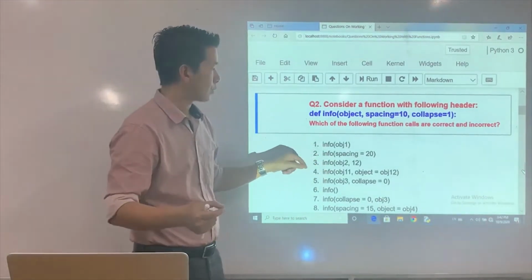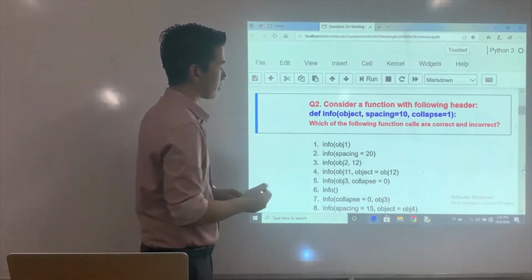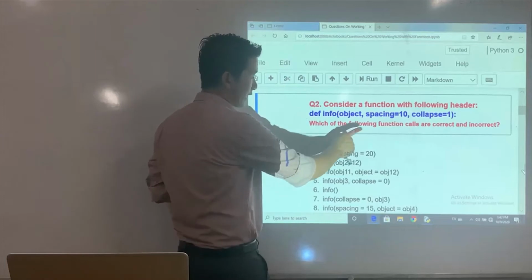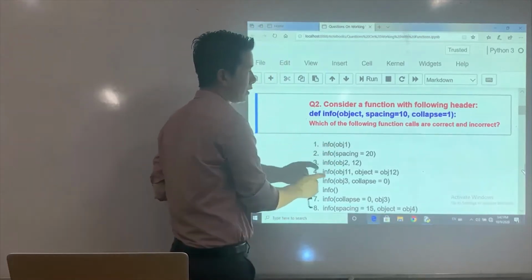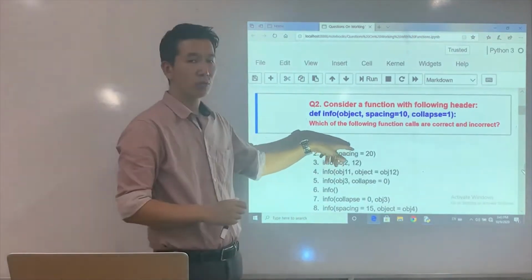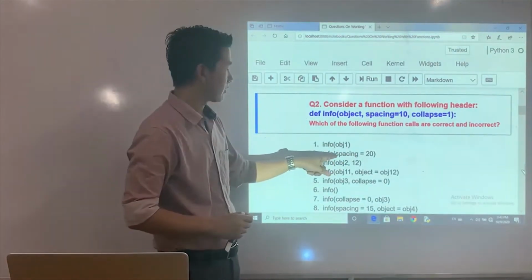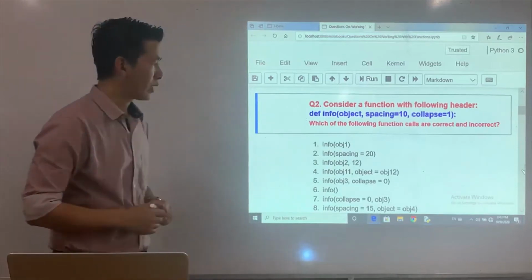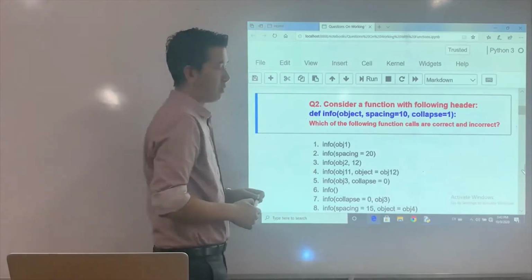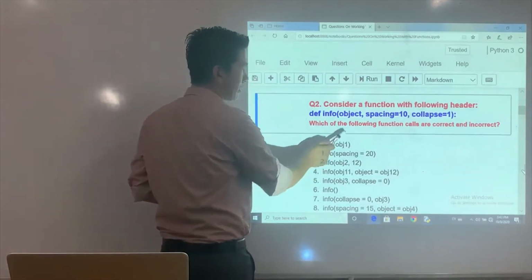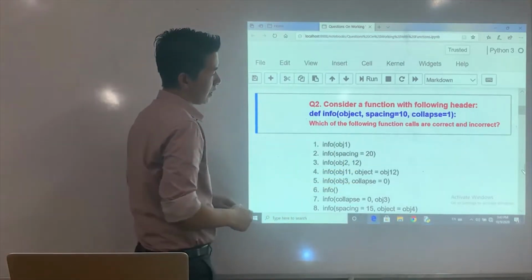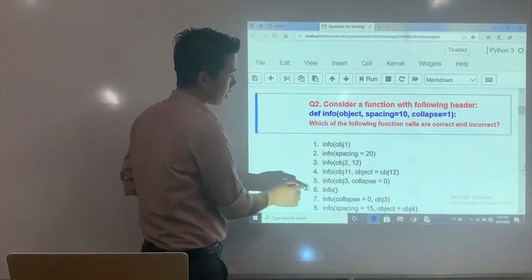So in the exam, you should be writing the answers like this. Since object is a required or positional argument, we are not skipping it, we are setting it. However, spacing and collapse, they have default values. Hence, we don't have to send it, right? And then look at this, spacing equals 20. So is this valid or is it invalid? This is invalid because we are not allowed to skip the positional or required argument. Alright, so this is invalid. And then what do you have to say about this third one?